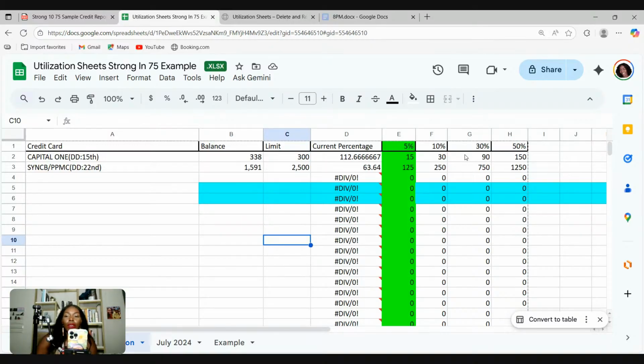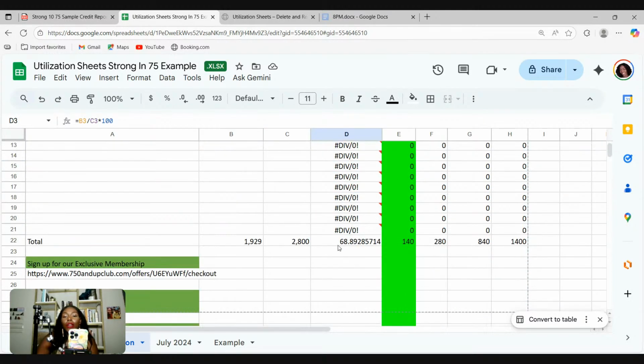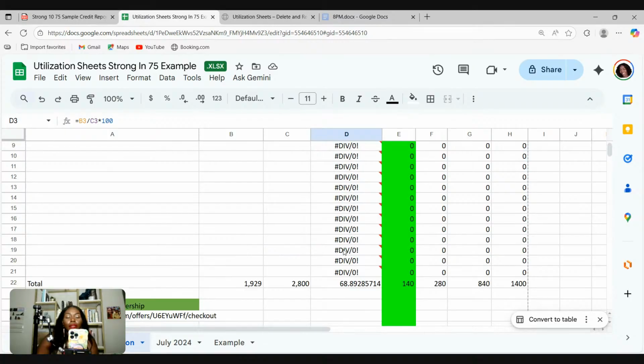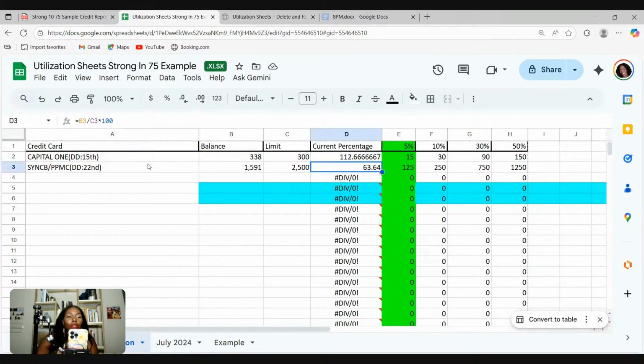So can y'all see it on here? Right here, if you were to push it to 30%, this would be your 30%. And look, they are at $1,500. So their utilization is at 63%. All together, their total is 68.8, so we might say 69%. But that's not it. We got more cards on here.